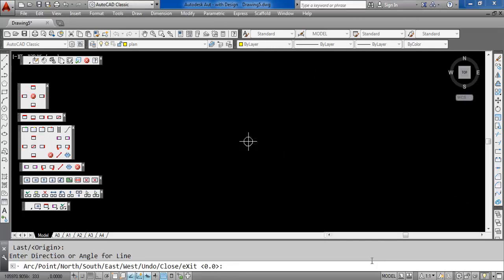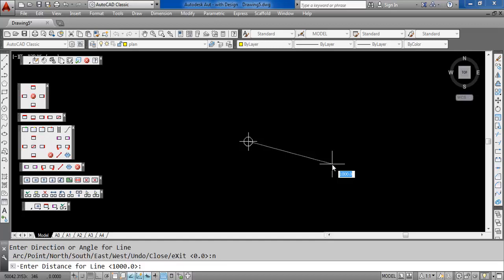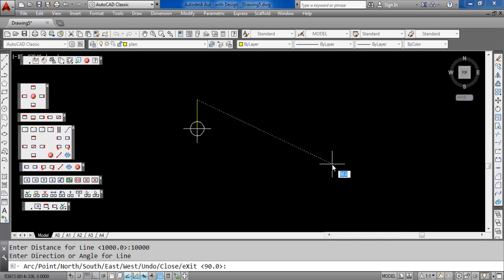This method allows you just to use the keyboard and you can just enter in direction followed by distance. That direction can be north, south, east, west or an angle. So I can type in N for north and say 10 meters, or 10,000 millimeters, or you can also enter in inches if you're in imperial, depending on whether you're imperial or metric. So that's N for north, E for east, type in the distance, so I might make this 8 meters.